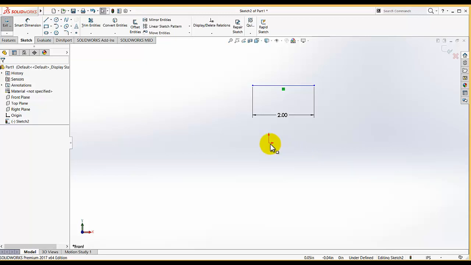If you did not start the sketch from the origin, then you need to define the dimensions from the origin, like how much our sketch is above the origin, or to the right or left of the origin. The position dimension from the origin needs to be defined. So let's delete this line. I am going to delete this line.